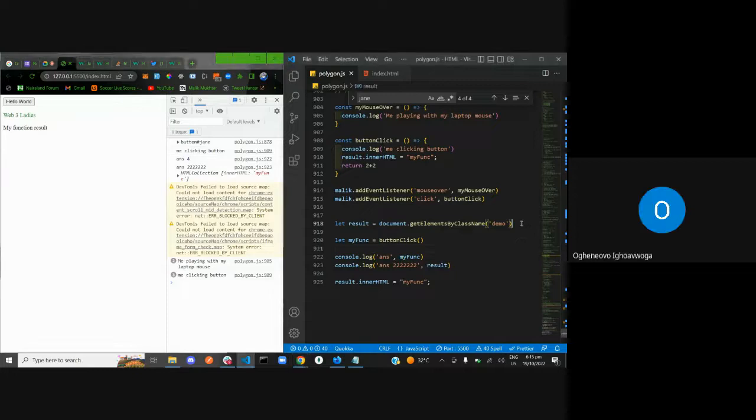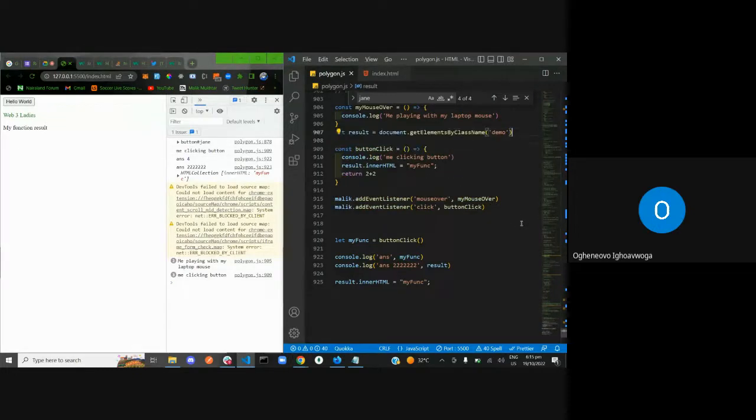Honestly, I have a question. Yeah, go on, please. The second property in the bracket of addEventListener, must it always be a function that is passed in it? Yes, it must always be a function. All right, thank you. So it's like a callback function.